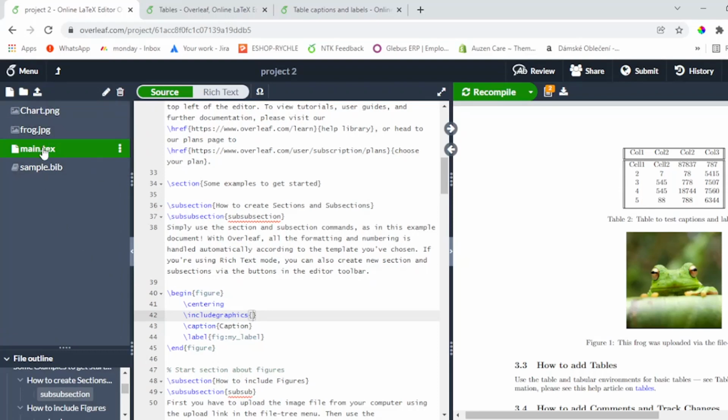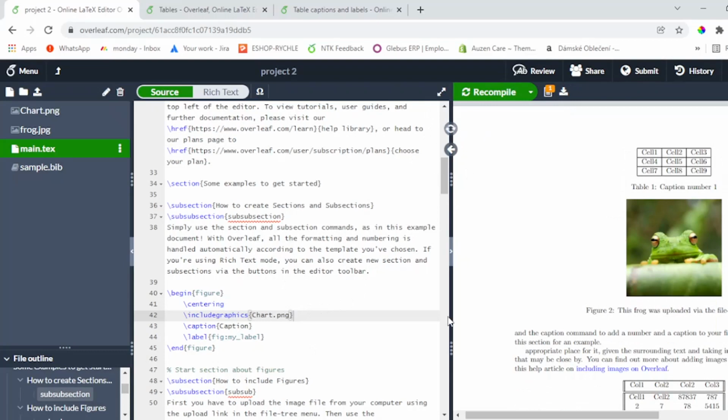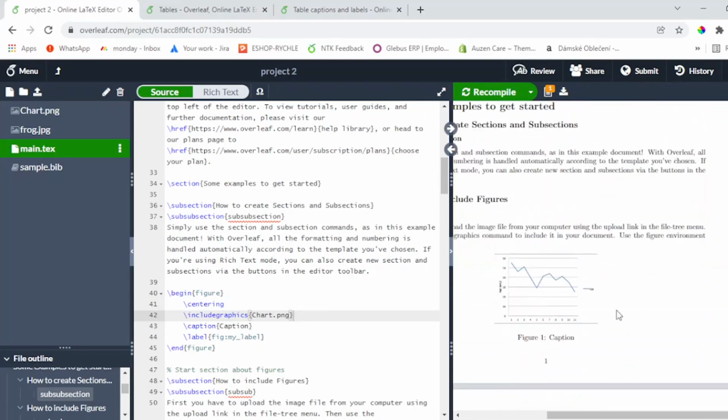It's so important to define the directory of the image or figures. So here, in include graphic, we put charts. As you can see, it will automatically show the file that I already uploaded. You choose it and then you save, or you recompile. As you can see here, it inserted the figure of the chart.